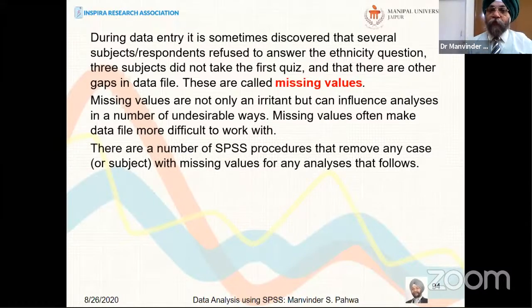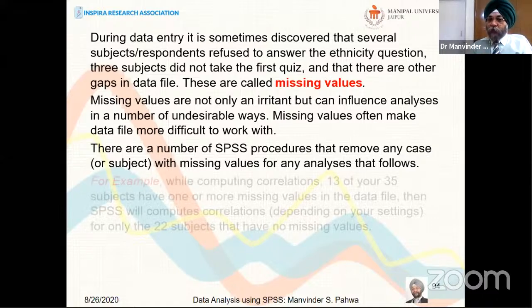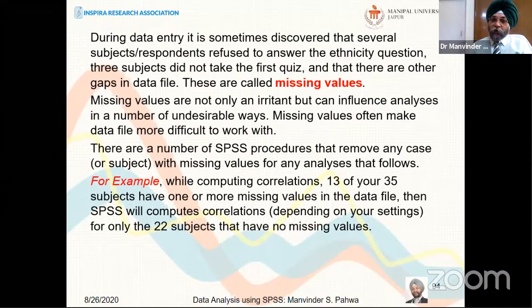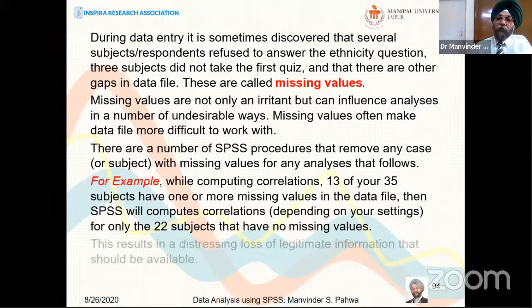There are a number of SPSS procedures that remove any case or subject with missing values from the analysis that follows. For example, while computing correlation, what is the problem? If you are computing correlation and 13 students out of 35 have one or more missing values in the data file, then SPSS will compute the correlation, depending on your settings, only for 22. So 35 minus 13 is equal to 22. On 22, if I calculate the correlation, do you think the results will be good? It will not be. So the result will be distressing.